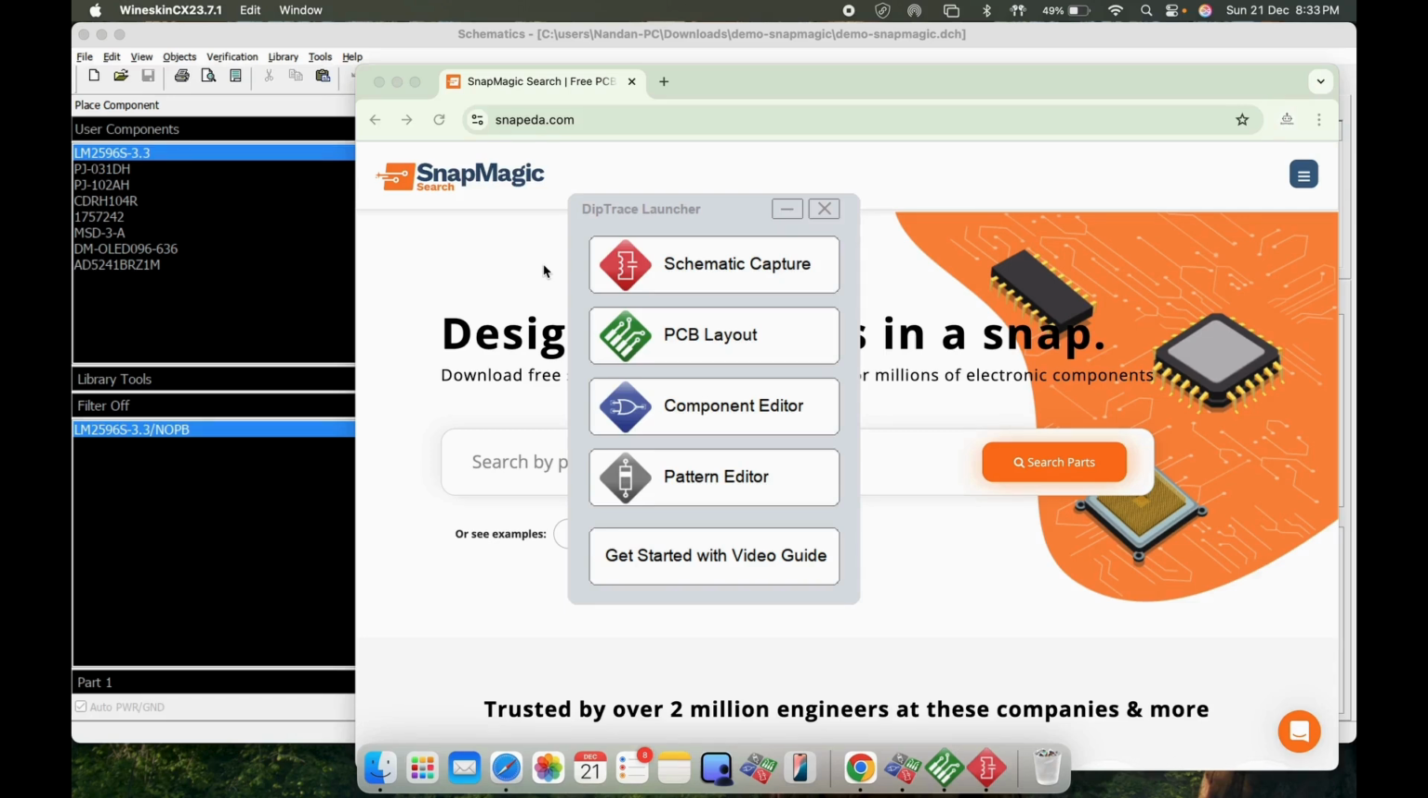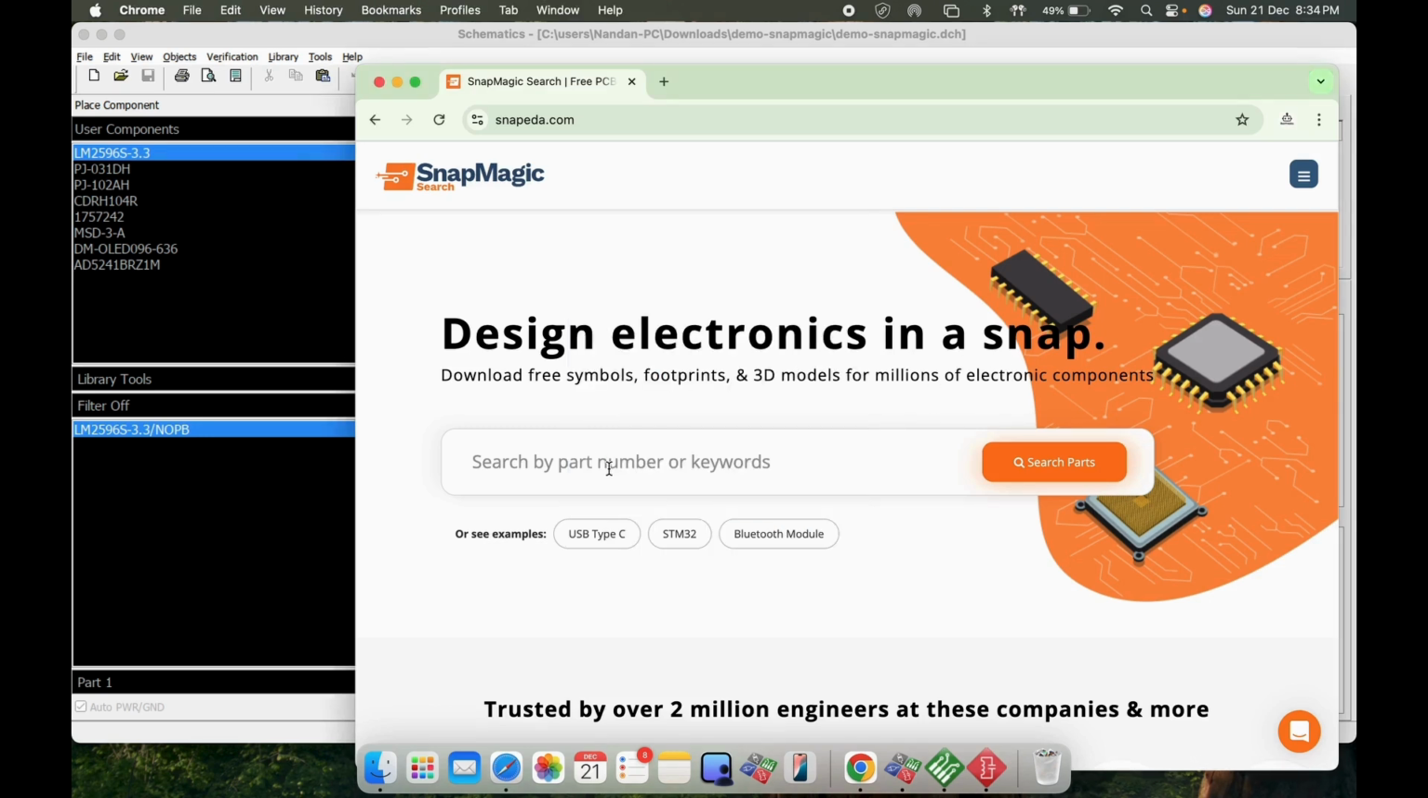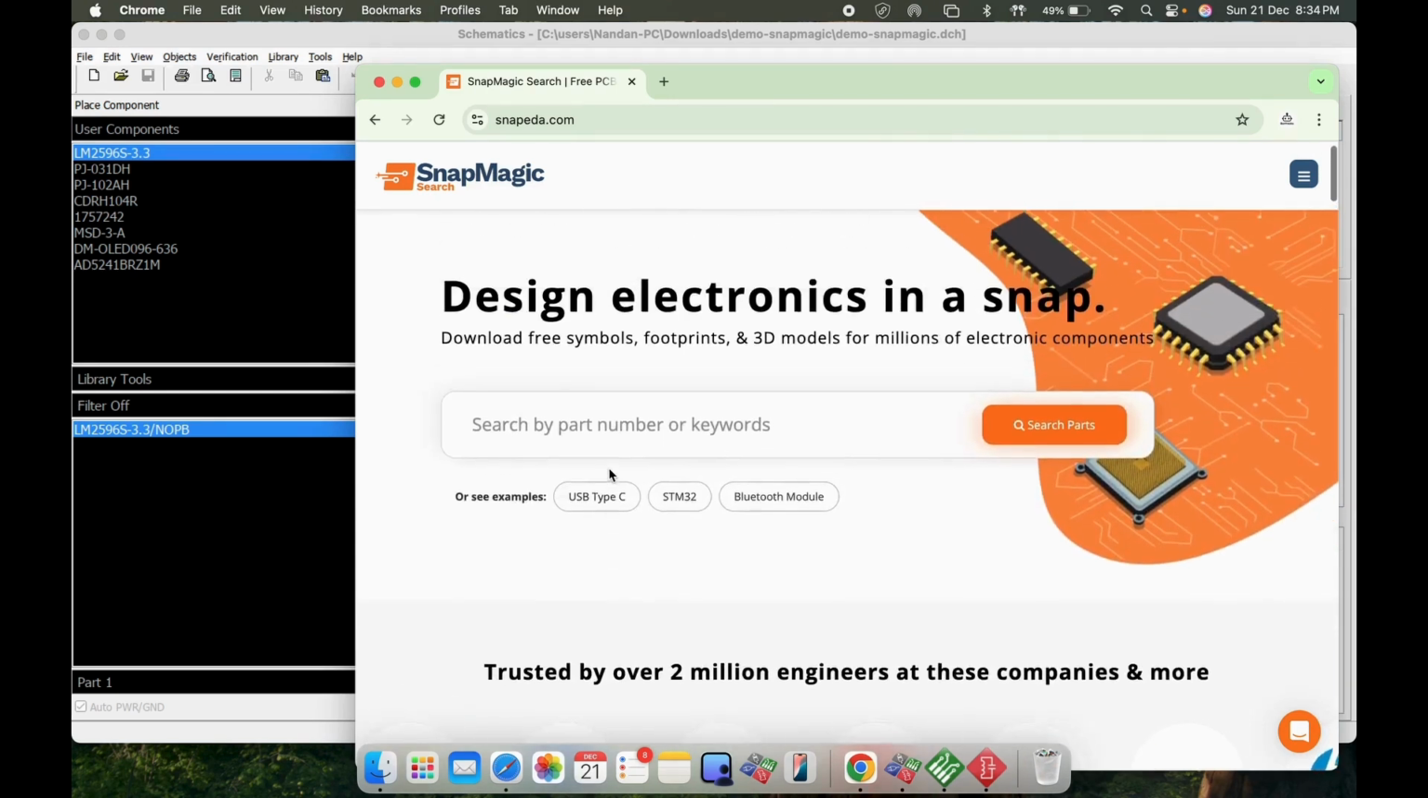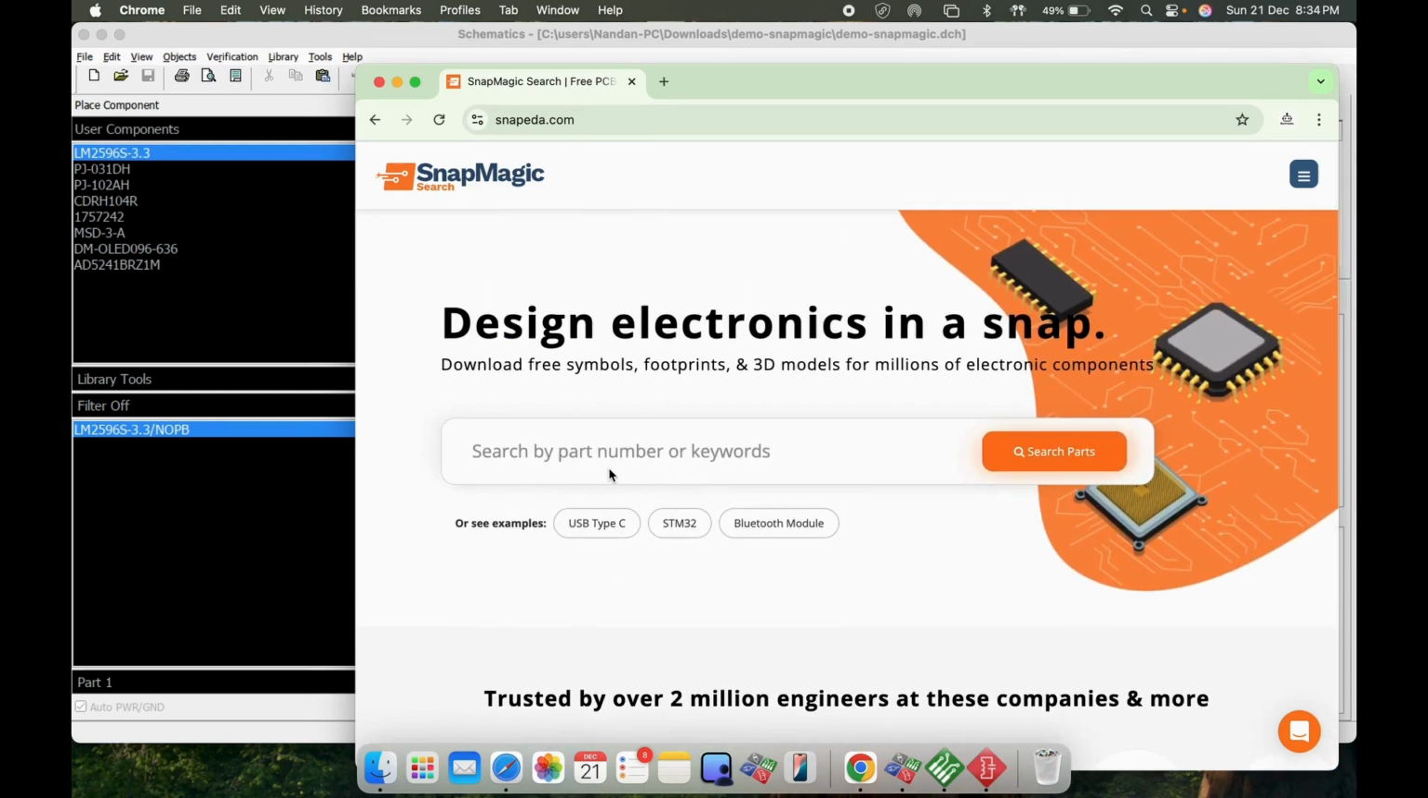I have been using SnapEDA for a long time now. I use it basically to download symbols, footprints, and 3D models. It is for all kinds of components like controllers or modules, resistors, capacitors, any passive or active components. And SnapEDA has a huge library. Some of it is provided by the manufacturer, while there are also libraries provided by other users.